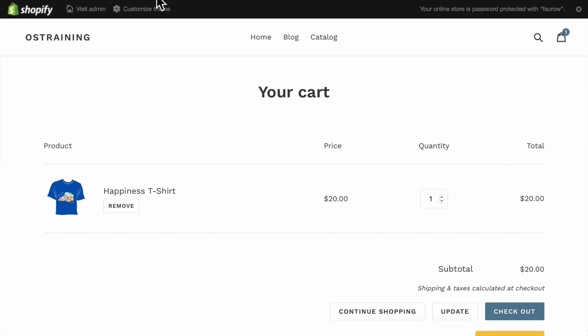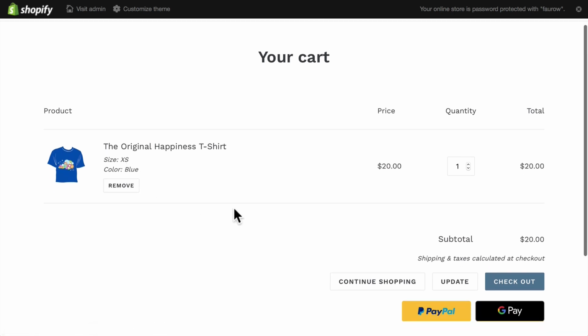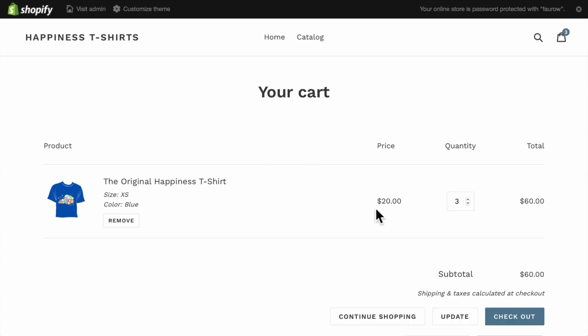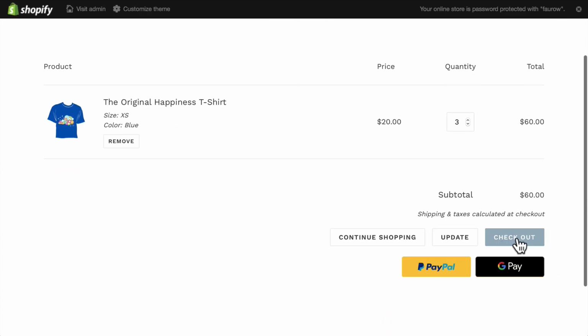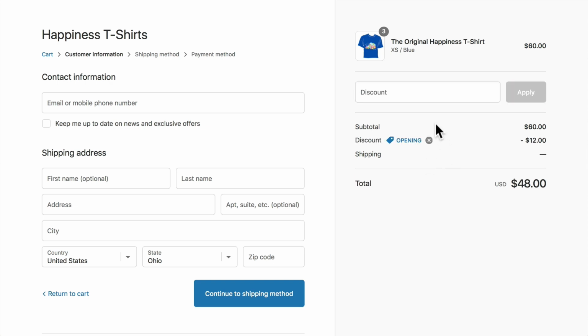Let's take a look and see what that looks like. So I'm going to hit refresh on my cart. I have the extra small blue original happiness t-shirt. Let's go ahead and crank that up to 3, click update, and click checkout. And now I can apply that coupon. And you'll notice I didn't even capitalize it, and the system recognized it. So there's my 20% discount.